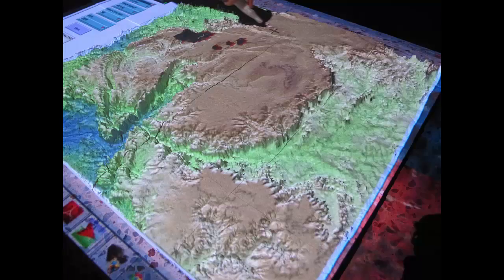This is the 3D print with a projected display, and this is my 8-year-old daughter sparking up some fires with the light pen over the top. And she loves playing with this. It's quite fun to scorch these landscapes.